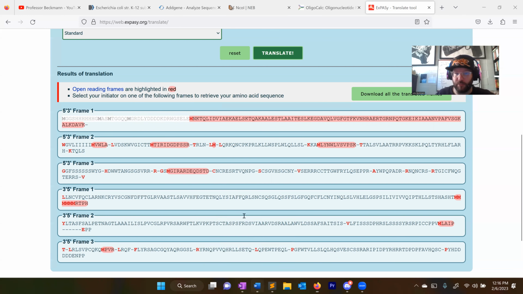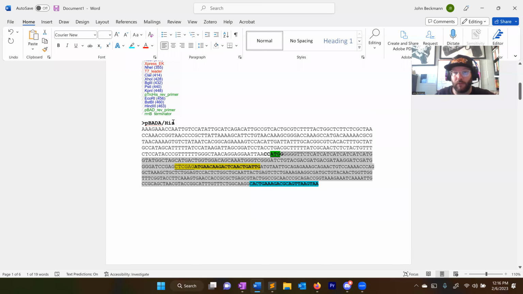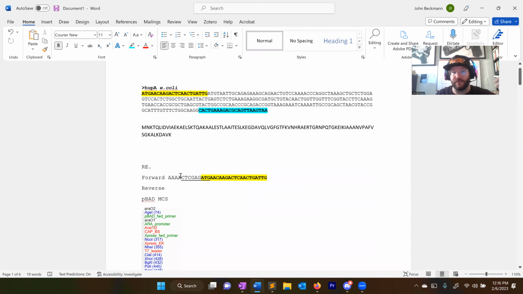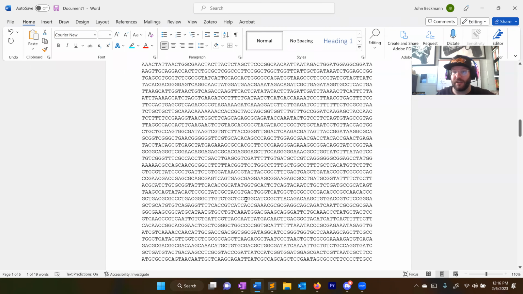Okay, so now, just to prove it, the one that was in frame was the PBAD A. So that would be the one that we would want to clone into with this forward primer that we designed. But just for validation, let me show you that the other ones will not be in frame.